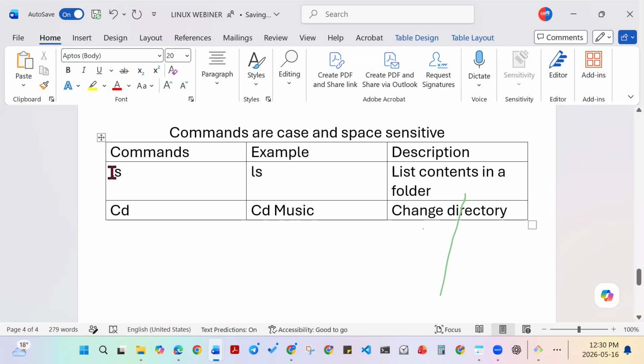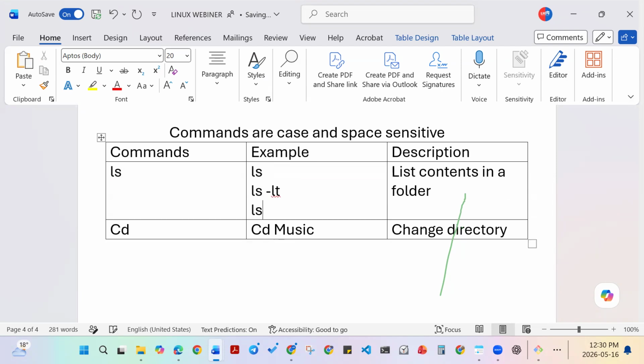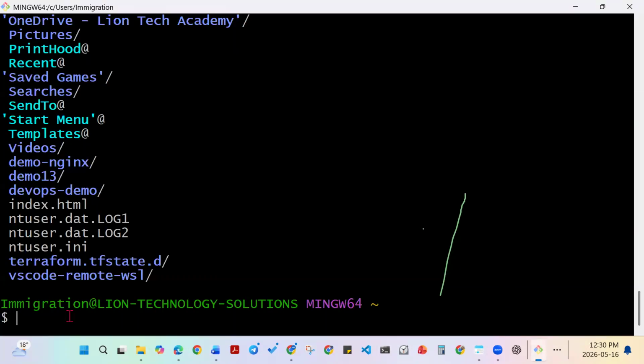So you have ls. By the way, we can also run ls -lt and ls -ltr. We'll come back to these, but they are extensions of the listing commands. If I want to list with more details, see that? Come back here.